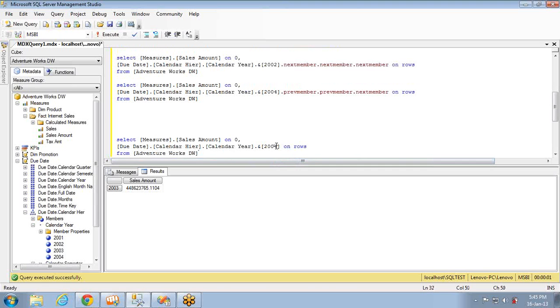You know 2003 is the year. Whenever the user passes 2003, you have to give 1 year before that and 1 year after that. How can you specify that? So this is the member. Previous member will give you 1 member before that, and range, and I'm ending it at 2003 dot next member.